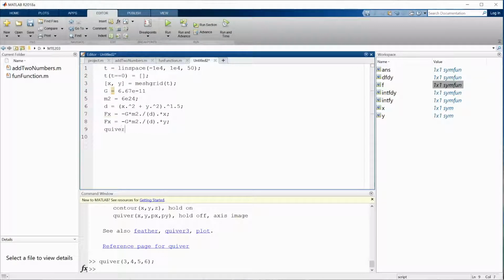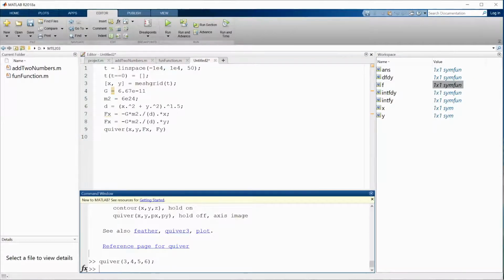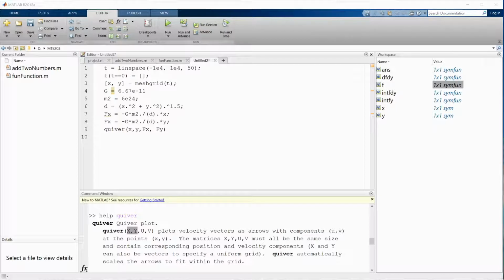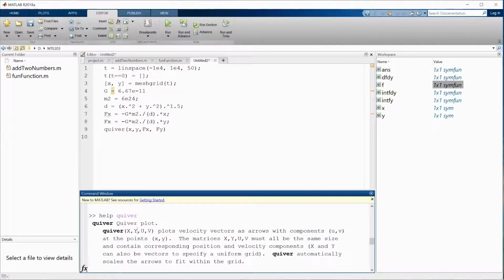And now we plot the quiver with x and y and fx and fy. So remember, before we have four arguments, right? 4 arguments: x, y, u, v. X corresponds to the starting point on the x-axis, y is the starting point of any vector on the y-axis. So here x and y should be in a similar shape, corresponding to the starting points of the vectors. And the u and v correspond to the components of the vector starting from x and y.